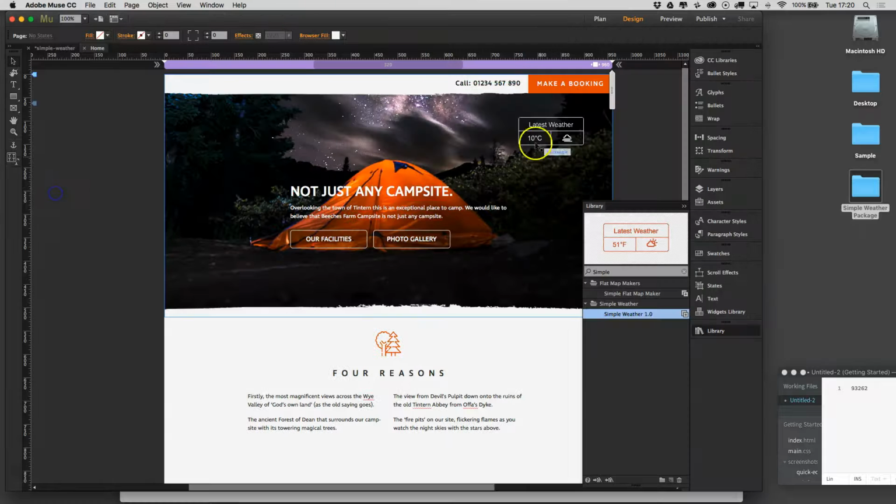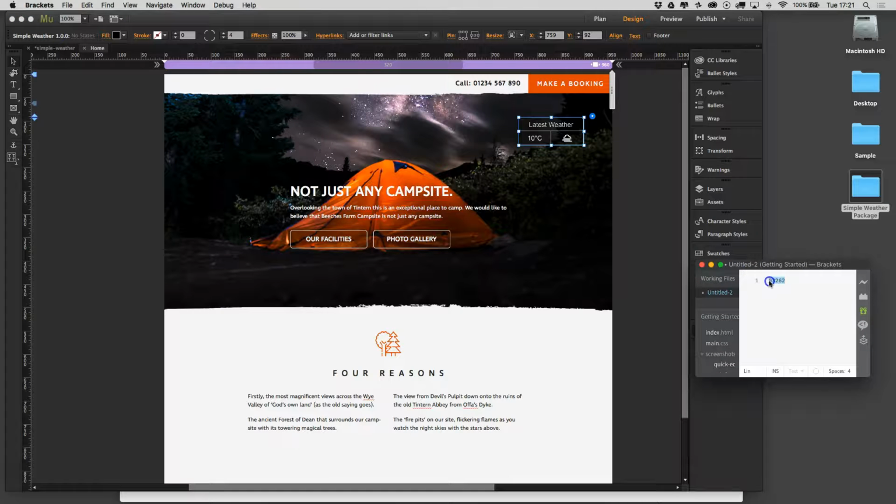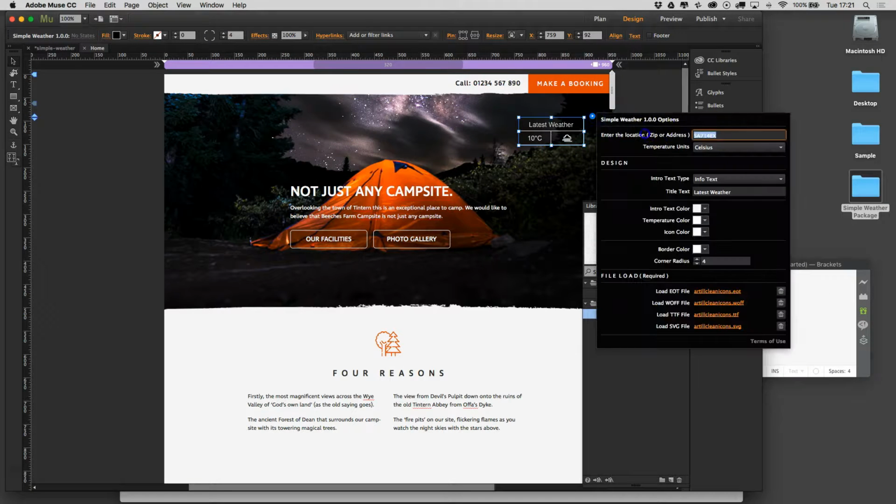Let's go ahead and change the location. So here I've got the location, and I think this is the Sequoia National Park. So we'll just put in, so we're going from a UK postal code to a zip code. And we can see now that we are loading up a different weather. So it's a really simple, really easy to use widget.